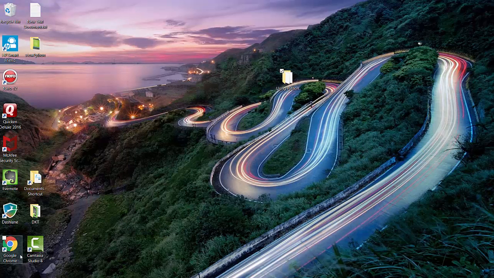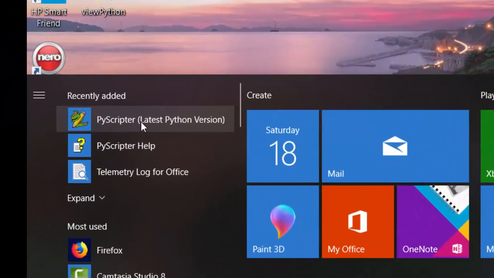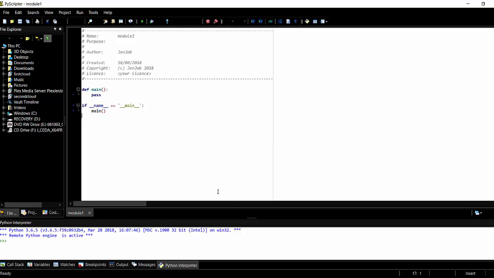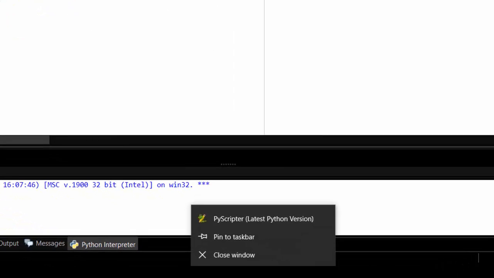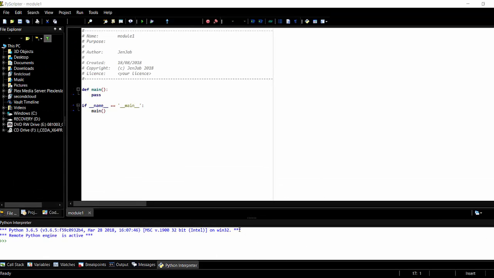And now somewhere, either in your quick launch or on your toolbar, you'll have PyScripter there to launch whenever you want to write programs. If you want to, you can temporarily for the semester just right click on it and pin it to your taskbar, and then it will be on your taskbar whenever you want to open it up. So that's the installation of Python and PyScripter, the program that we'll use to actually create and run Python programs.